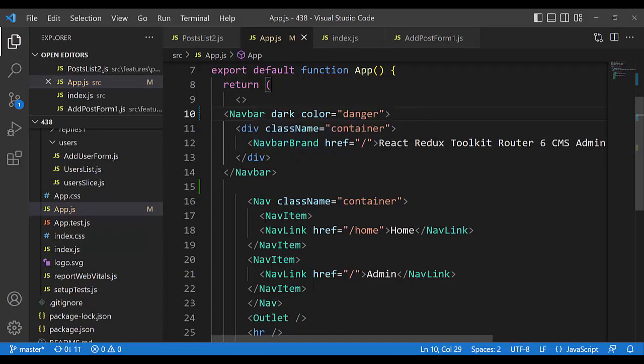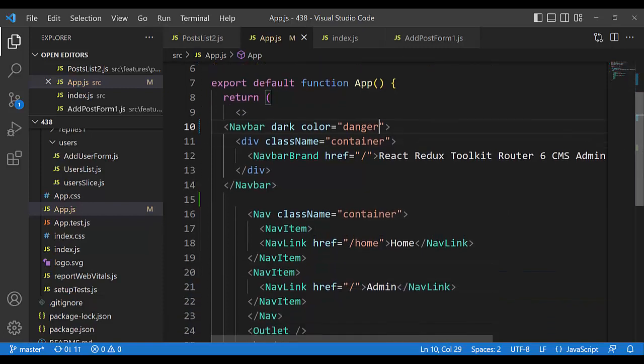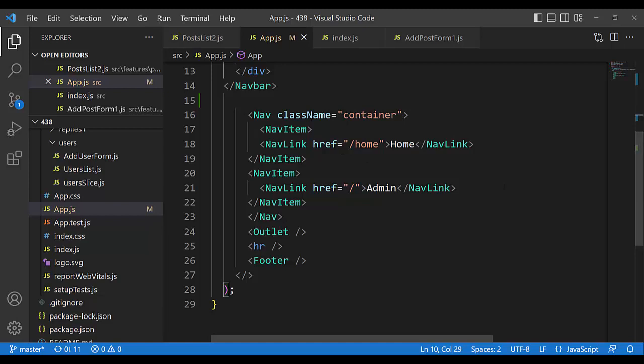Behind the navbar, I have nav, also className container, nav item. And in that nav, all that: navbar, navbar brand, nav item, nav link, nav must be here, imported. Okay, nav, also className container, because here is link. Now item, now link, now item again, nav item, because here I have two links.